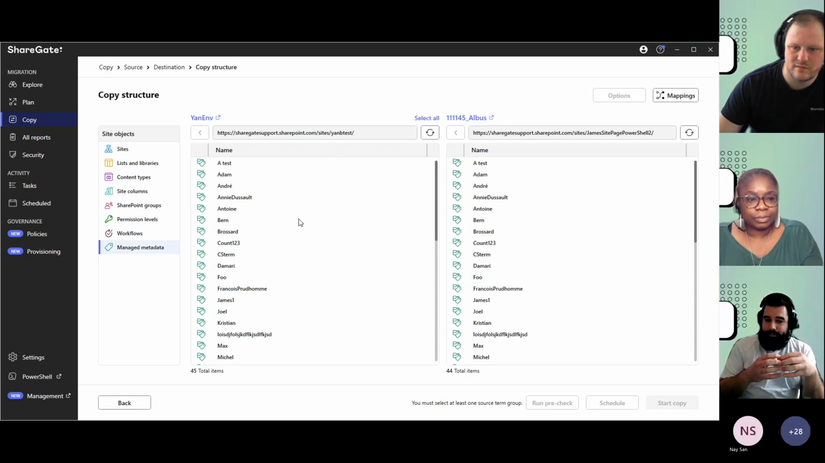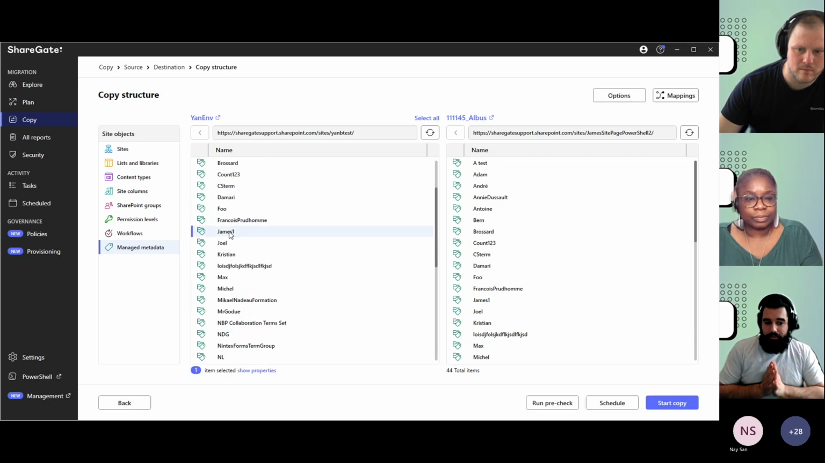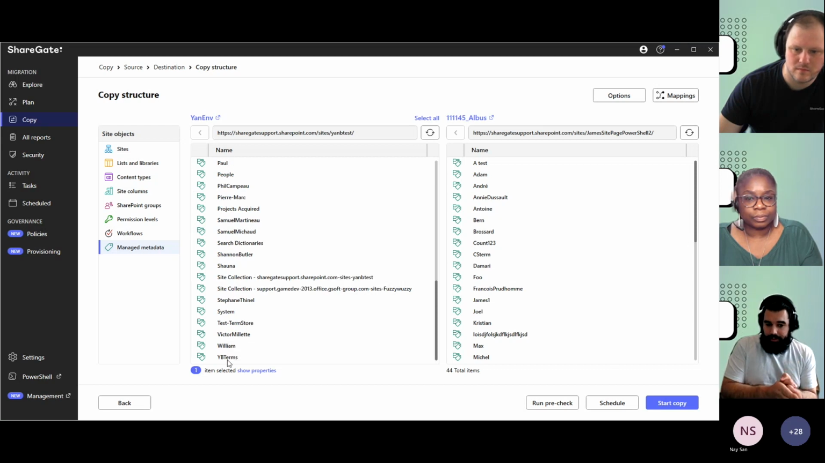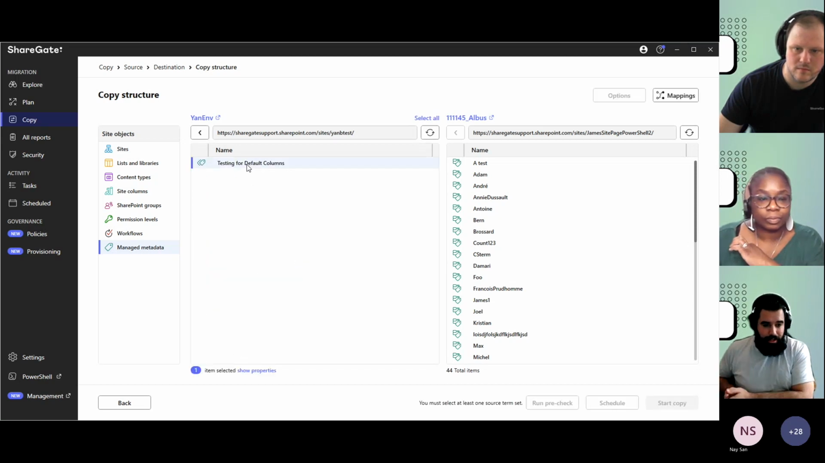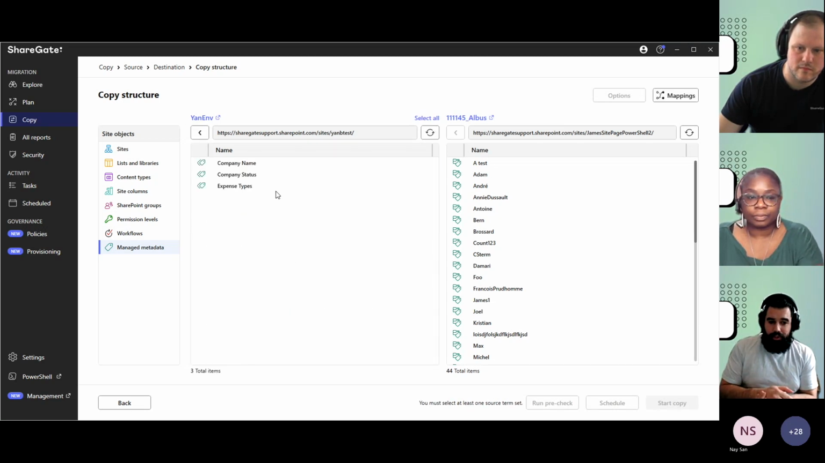where you want to grab specific metadata terms, we do have a tab here where you can see all of the actual managed metadata terms, and you can select them specifically and migrate them over to the destination. Basically, what you're seeing at the top will be term sets, and then within that, if you double click like Yan just showed, you'll see the terms within it as well.